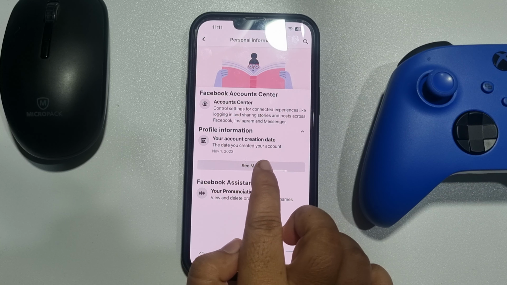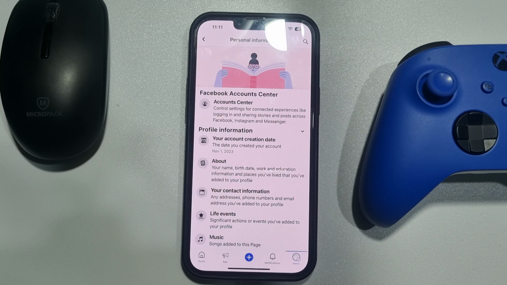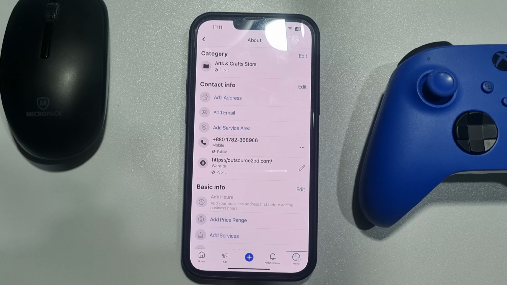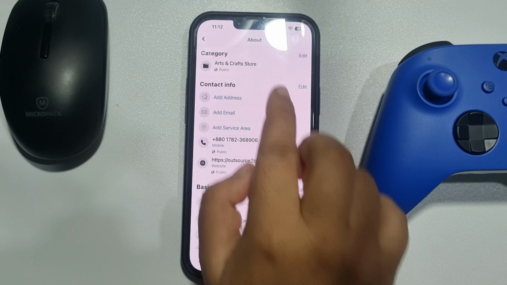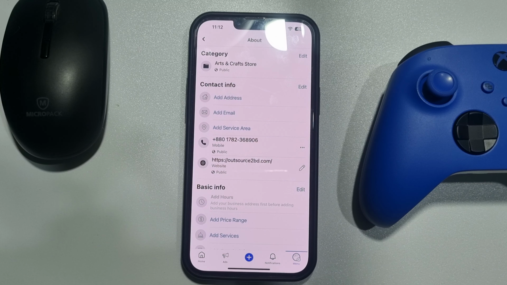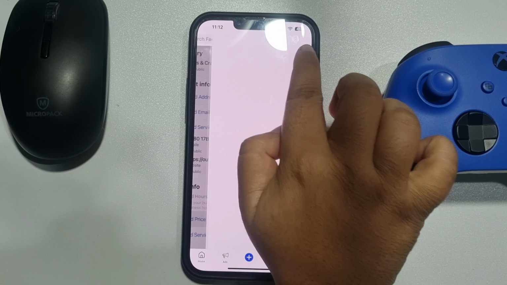Tap on see more and tap on about. And here you will get your category. As you can see, my current category is Arts and Crafts Store. To change it, tap on edit.